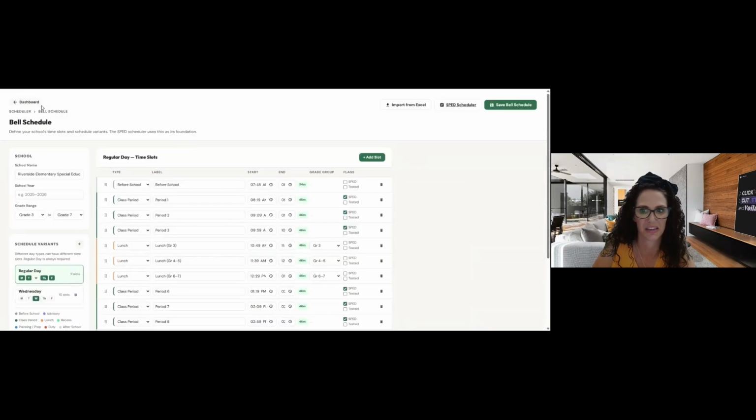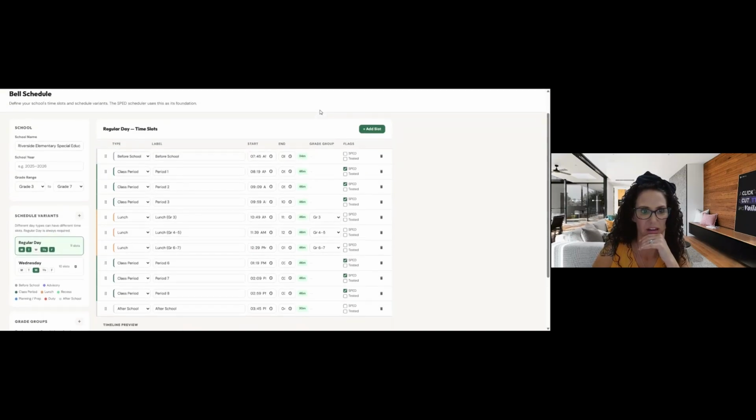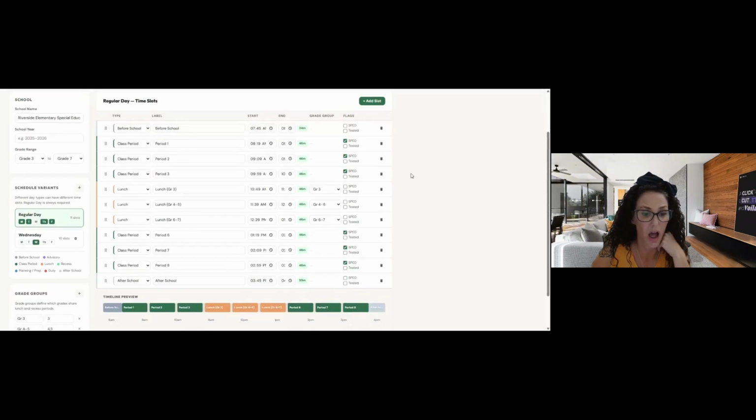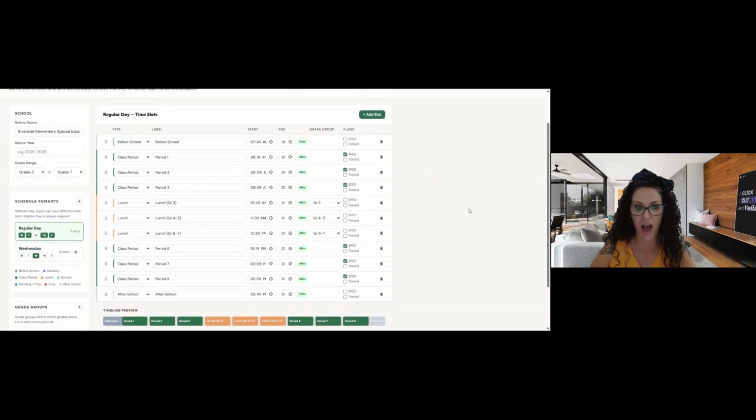Okay, so this is your bell scheduler. You've got the name of your school on the left, the school year, if you want, you don't have to, and the grade range of your school. The one I'm looking at is 3rd through 7th grade. We can set up different schedules for different days. Over here on the left is the schedule variance. You can add and subtract them. You have our Wednesday early release in there.